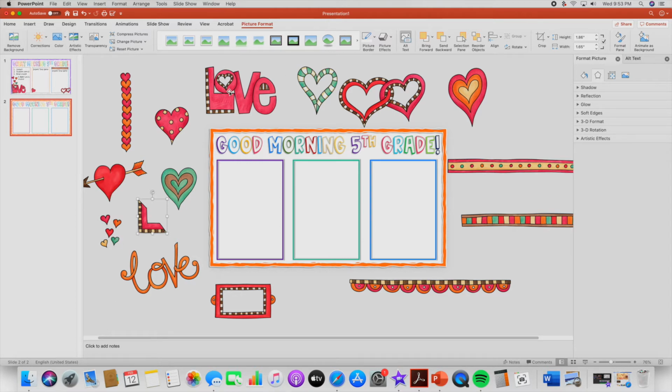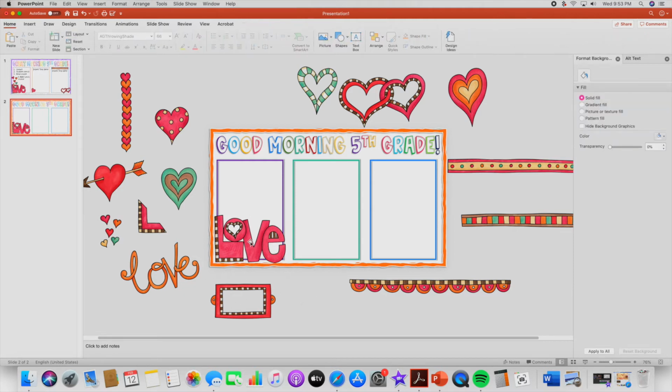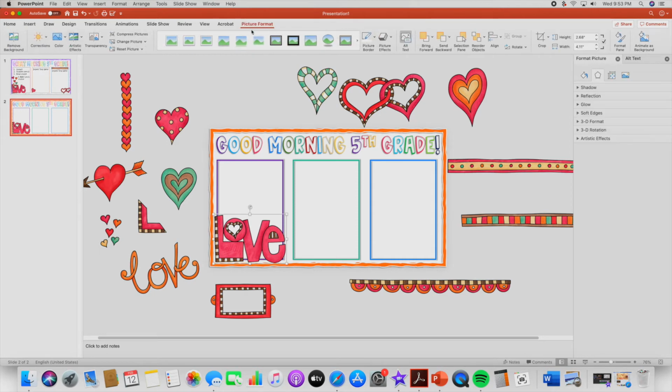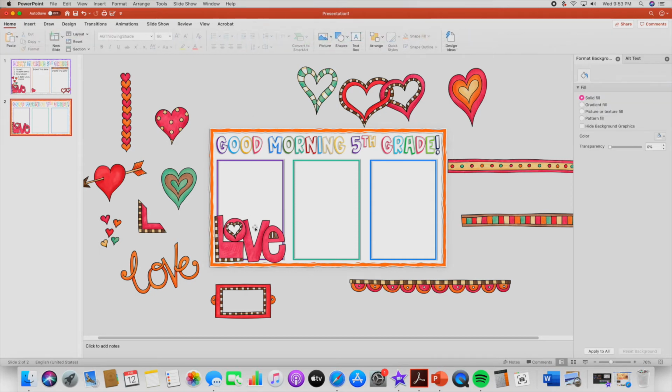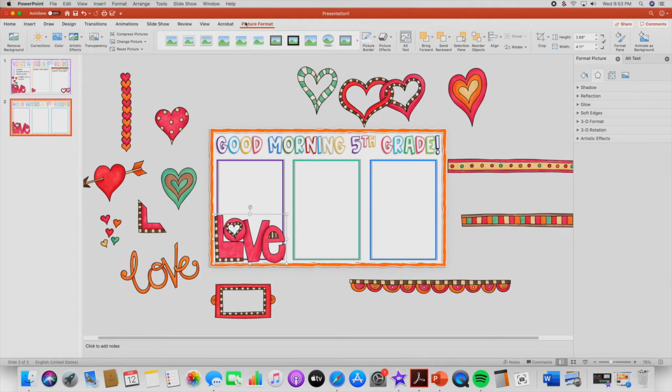So let's see. I do think I'm going to go back and use this love because I do like it. It is a bit big. It's a bit large. So first thing I'm going to do is create a shadow on here. If you notice, once I click on a picture, picture format should appear. If that happens, you're going to just click the shadow, which is the 4th box. That looks like a drop shadow rectangle.